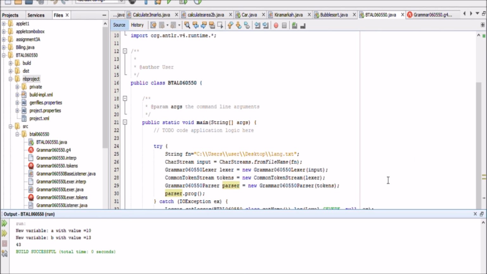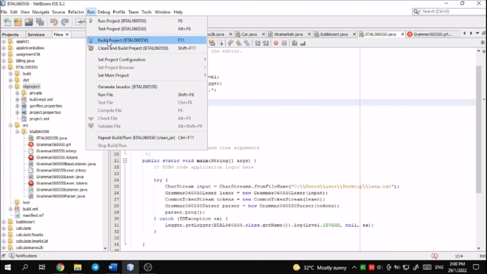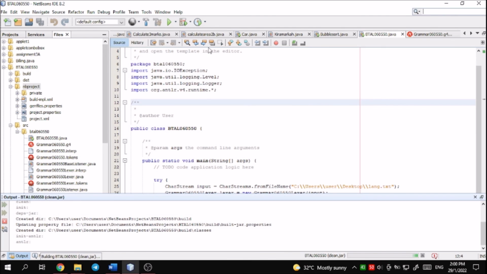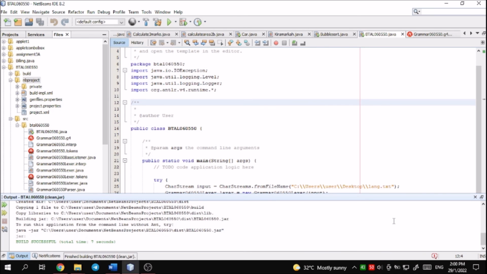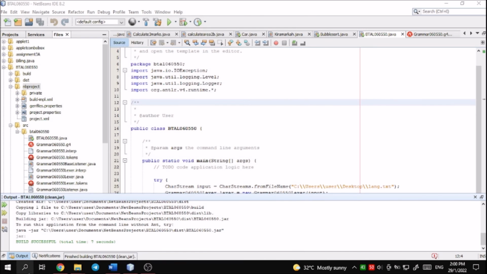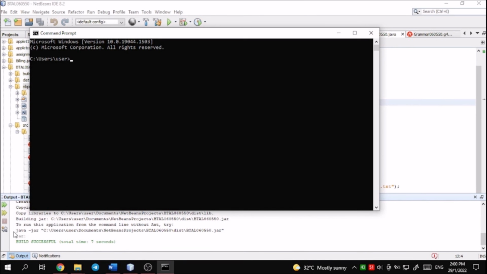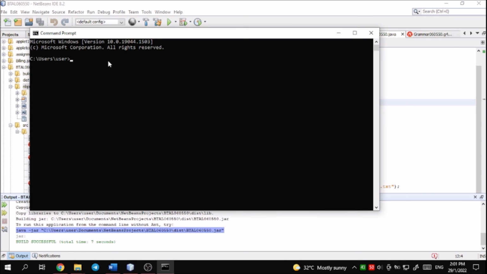We can also use the command prompt to run this arithmetic expression. Once the project is cleaned and built, we can open the command prompt tool and find our Java file. If you don't know where to find the Java output, you can simply find it from the output you ran from NetBeans. As you can see, we still get the same output from the command prompt.